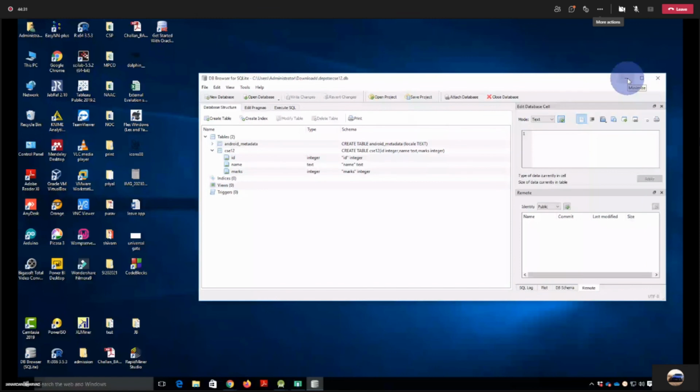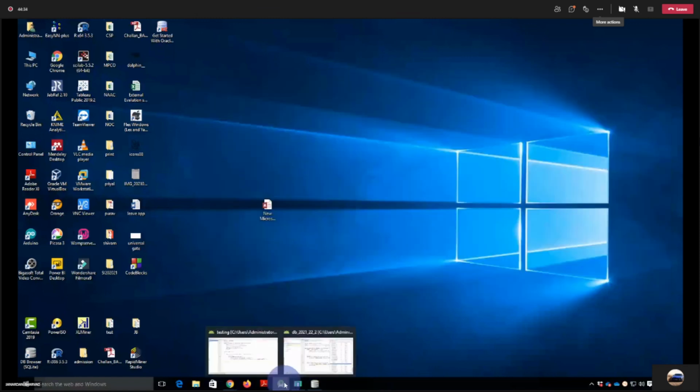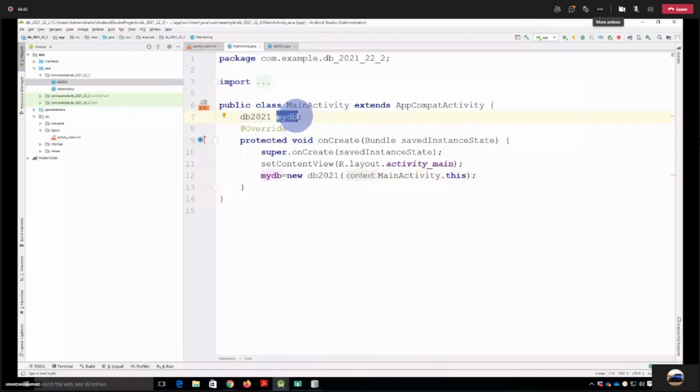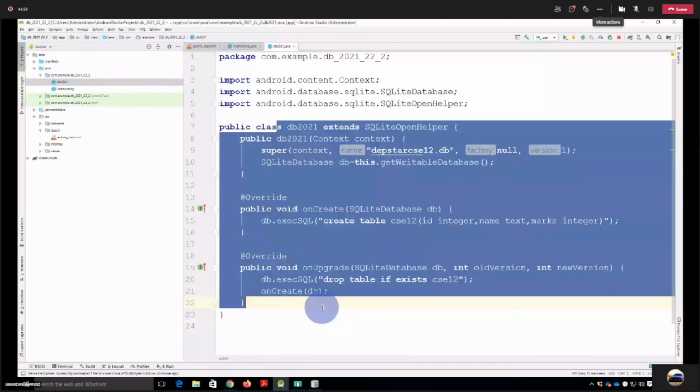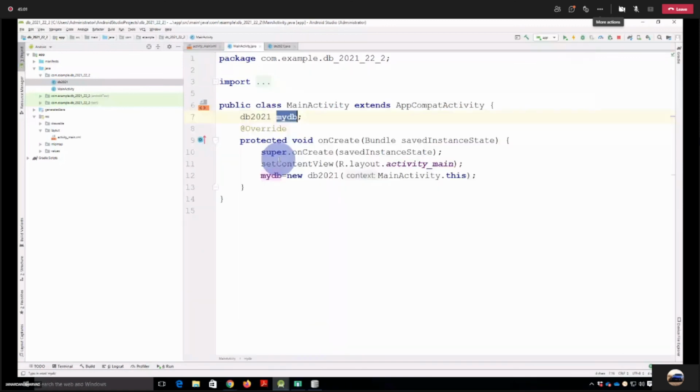Make sure that once you have completed the creation of this database and table, you must create this object. If you don't create the object, that class will not be called, and this database will not be created. So first create this database file, and once it is done, make sure you create the object of that class. If the object is not created, the class will not be called, which means the constructor will not be called, and if the constructor is not called, the database will not be created, the table will not be created.